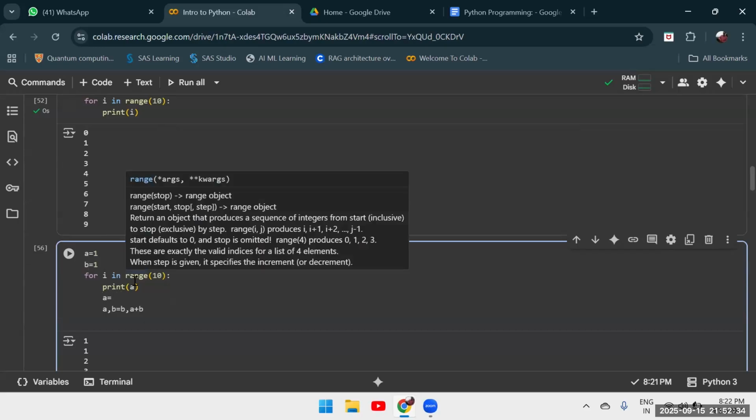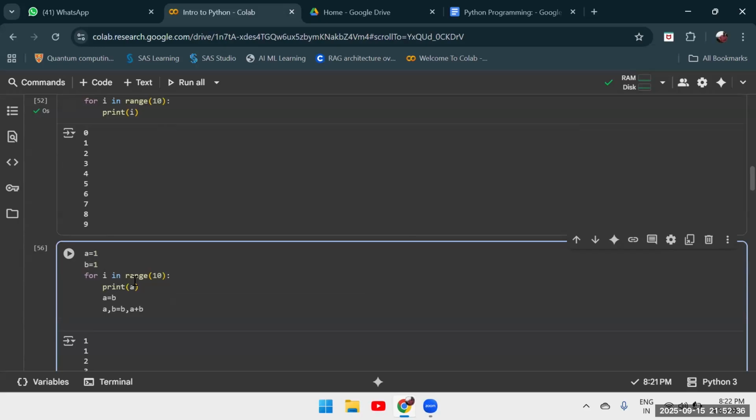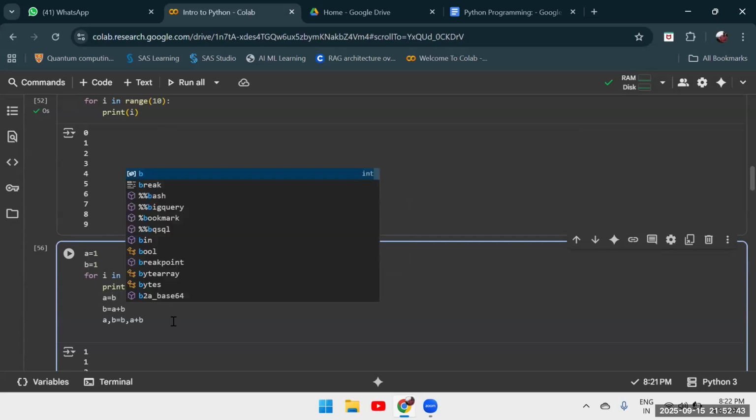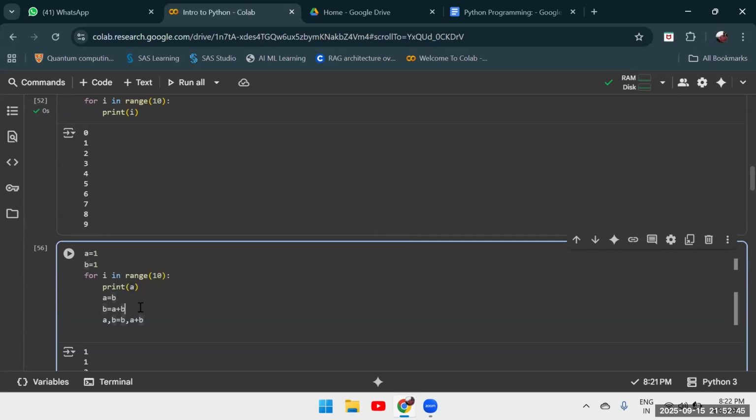So earlier what I did, I said A is equal to B, right? And then for B, what I did, B equal to A plus B. So I want you to tell me this difference basically. What has happened here versus what changed here?